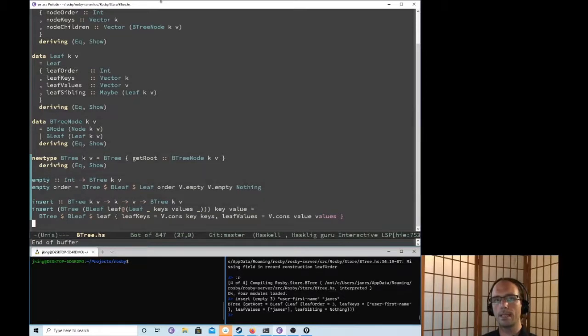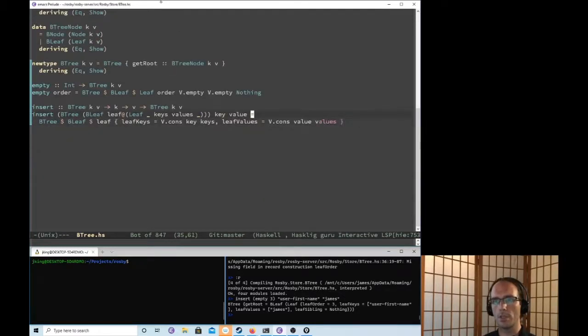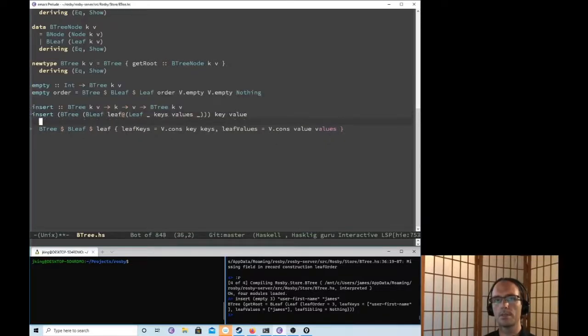So in that case, let's add a guard on here, I guess. In the case where the order, which I'll have to pull in here, is the vector length of keys. So the number of keys that we have is less than order. Right?